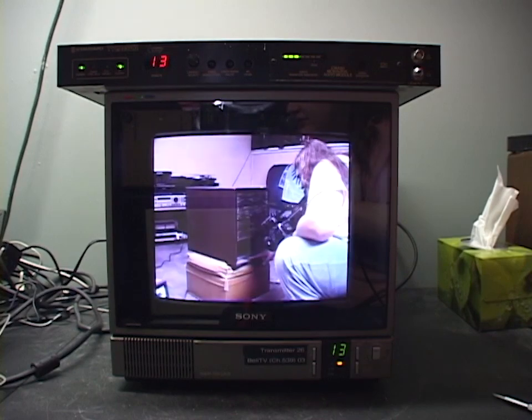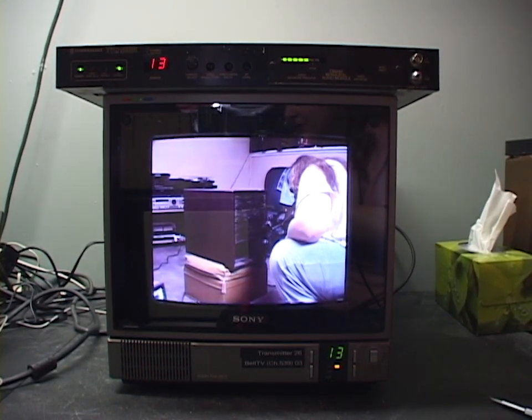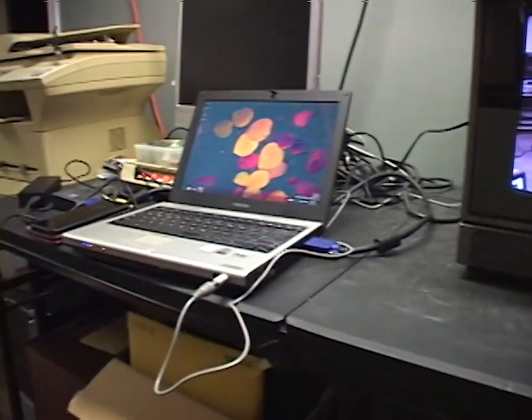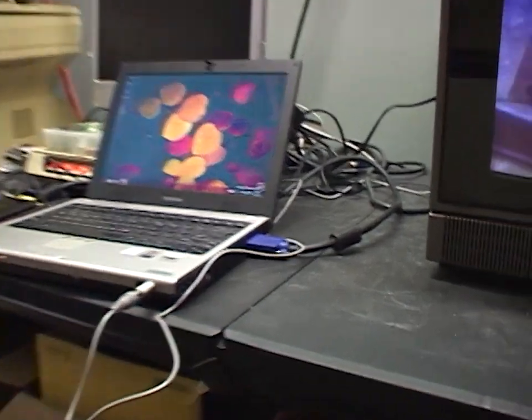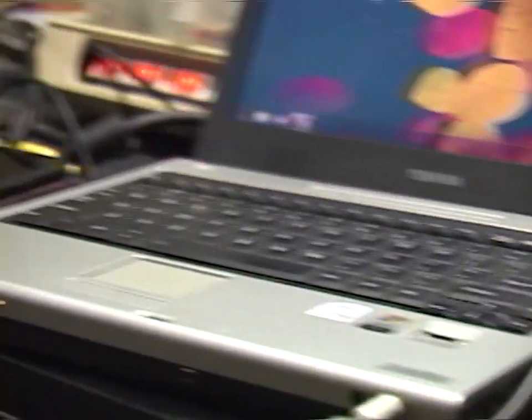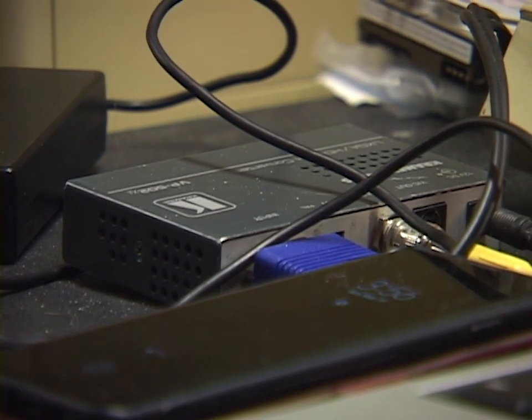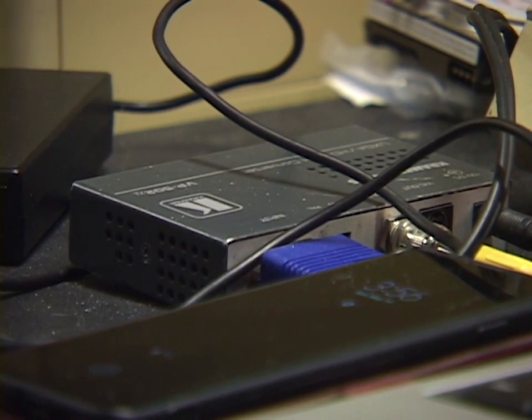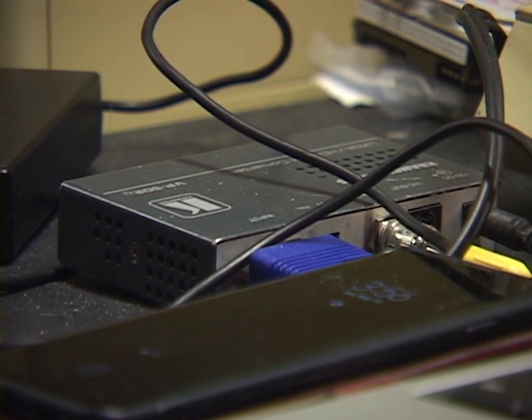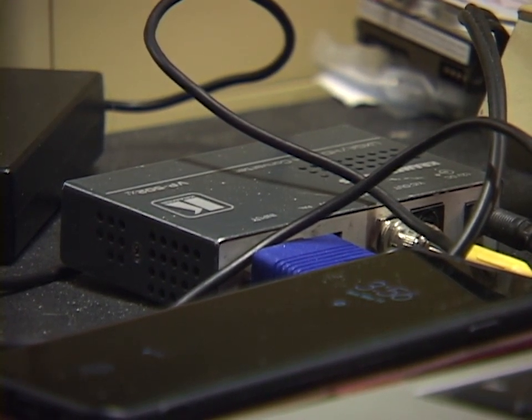So how I've got this hooked up is I'm just playing one of my YouTube videos on a laptop, and I've got the VGA output of the laptop going into my Kramer VP502XL scan converter. This little box takes a VGA input and it converts it to either composite or S-video.